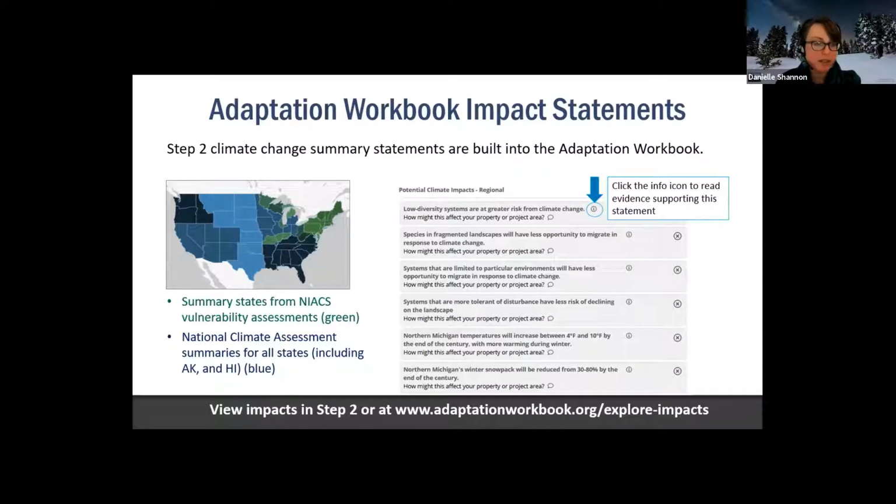Also, we want to invite you to take time to explore the supporting information for each statement, and you can click on the Show Evidence button. It looks like a little eye symbol that we've highlighted there, and Maria's showing you with the cursor.